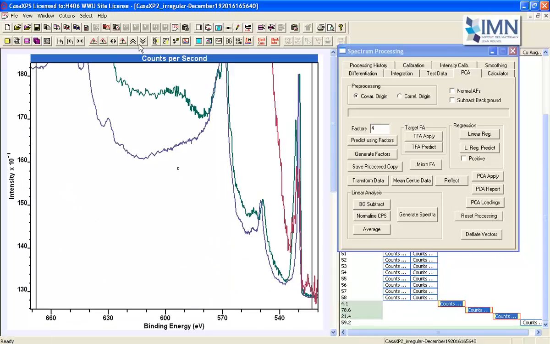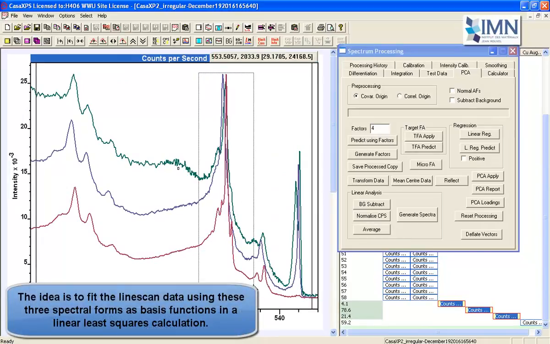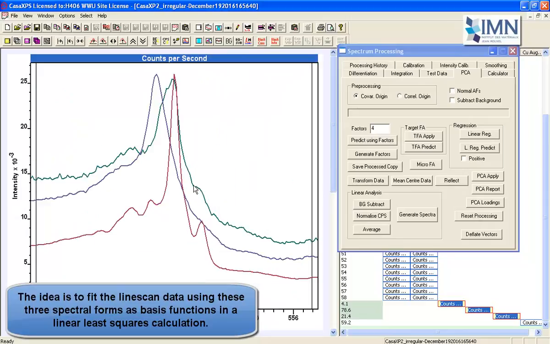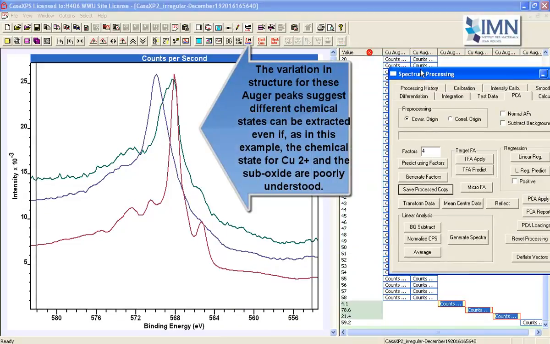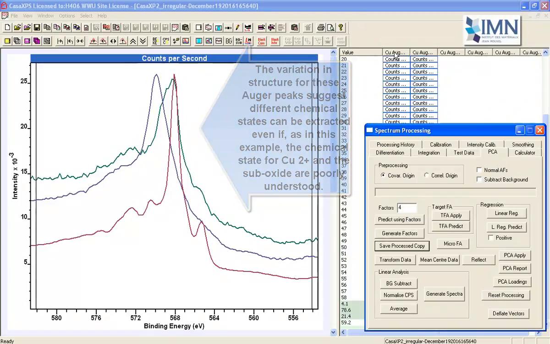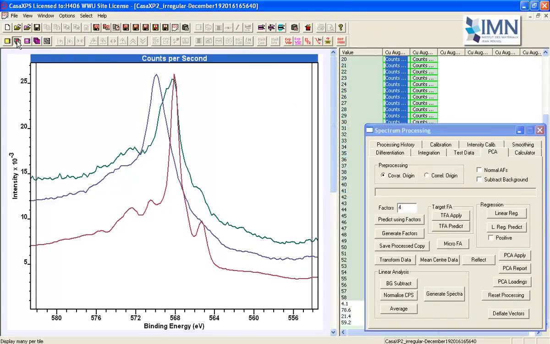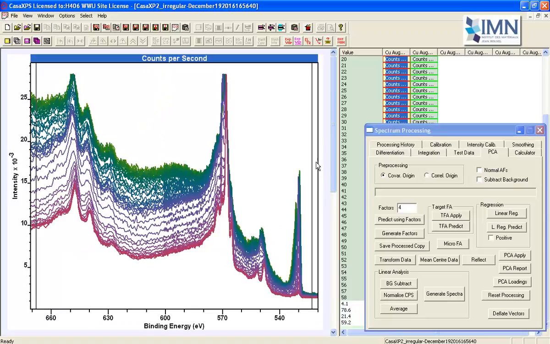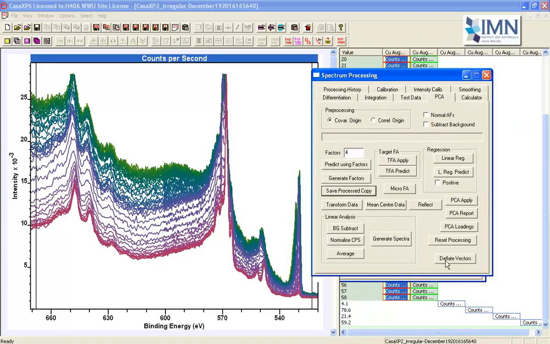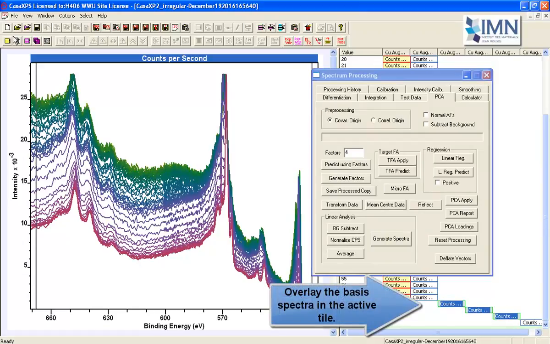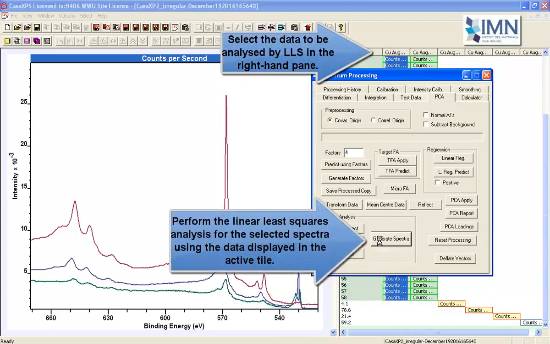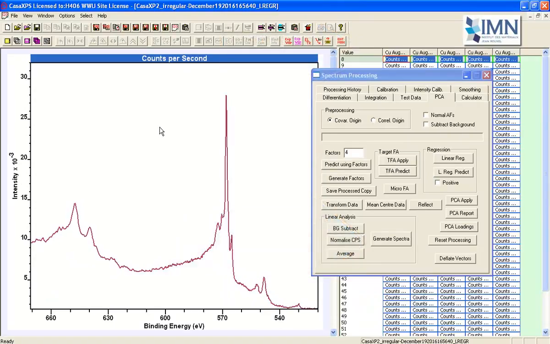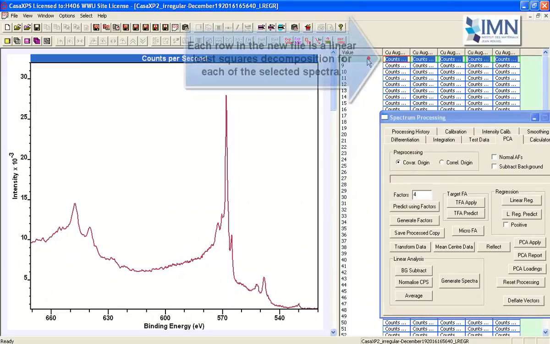So having made a choice, what we're going to do is overlay the 3 basis functions in the active tile, and these 3 look like we've got very significant changes in shape for these Auger lines. So we believe we're going to produce something that will reproduce these data. These are the original raw data, and we want to overlay the basis functions in the active tile, select the raw data, and then we'll perform a linear least squares analysis, which will create a table that will decompose the data into the 3 components that we had displayed in the active tile.